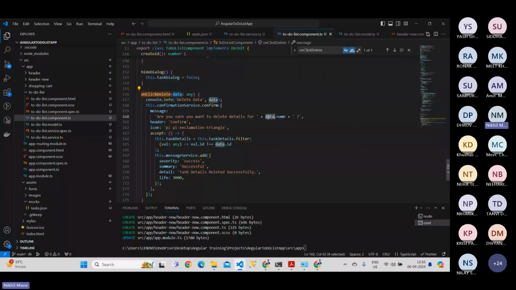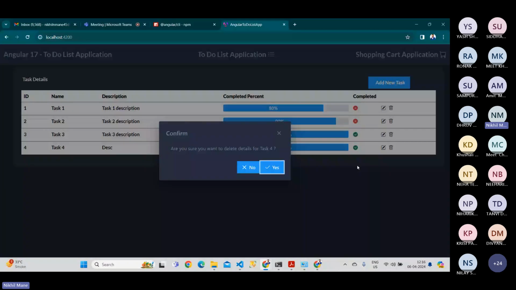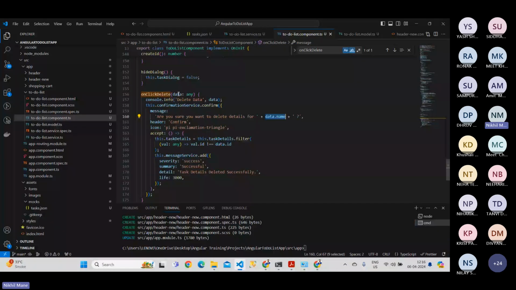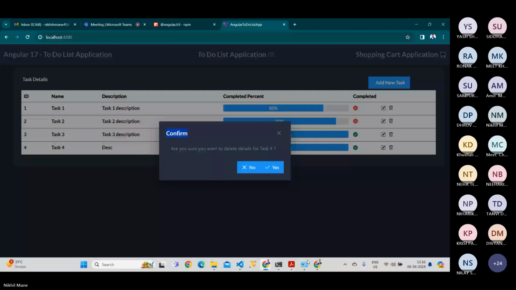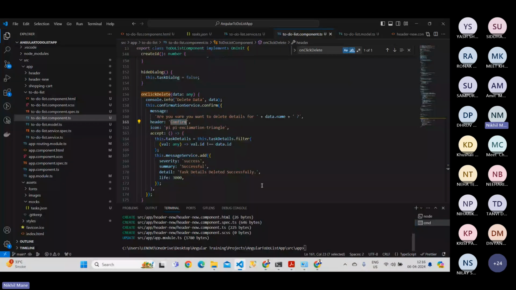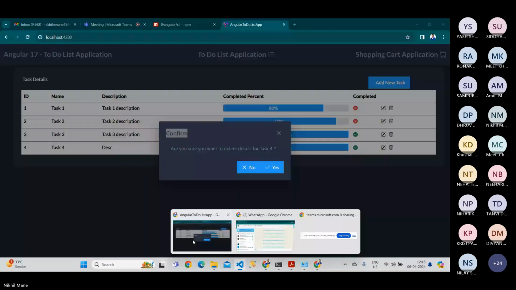So it will ask, are you sure you want to delete details for task 4? So this task 4 is dynamic. Whatever comes from that data, we are showing it here, and then again a question mark. Then the header which we are giving is confirm. Here you can see the confirm header is there. Then the icon is an exclamation triangle, which is there.